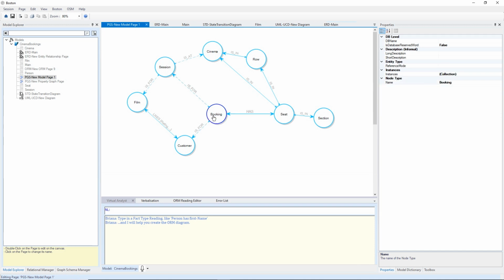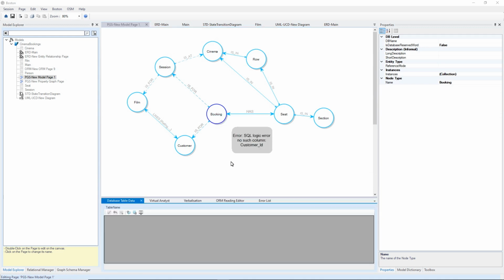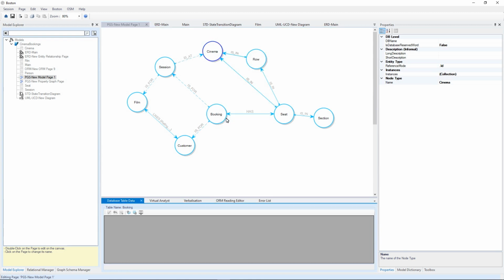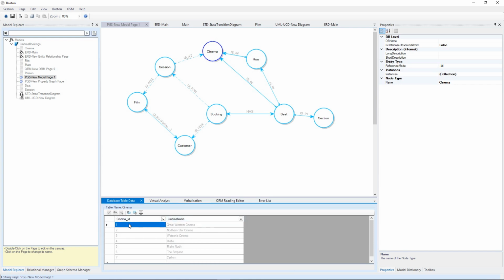And so if I look at bookings here, just to prove we're over a database, I should be able to, nope. Let's have a look at cinema. Look at the data inside the database. So we're looking at the Great Western Cinema, Northern Star Cinema, Watson Cinema, Rialto, etc. And there's our data.